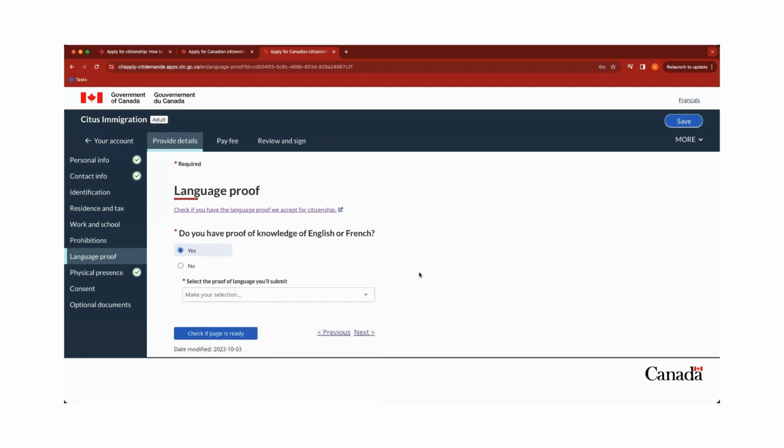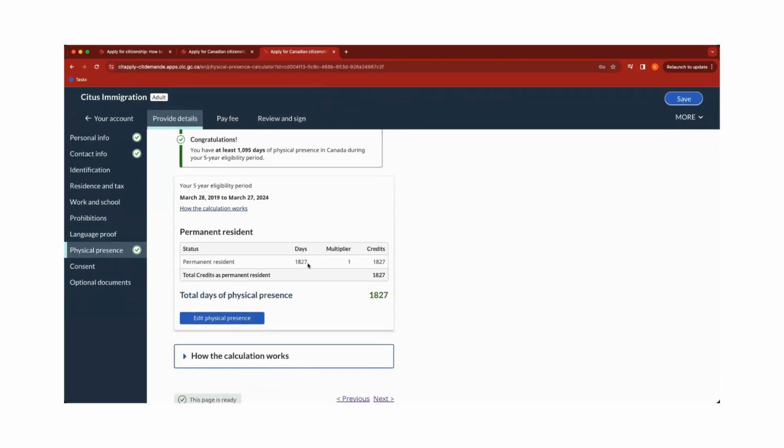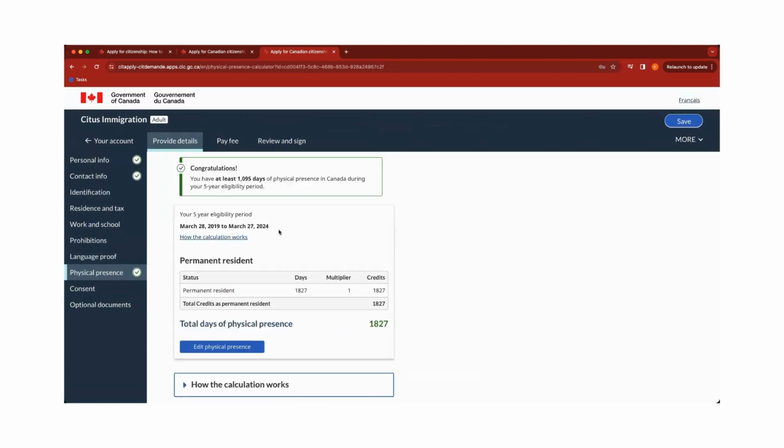Or academic records. Then they would click next. And this is where the physical presence is calculated. I just randomly put a date. But as you can see, I'm filling this on March 28th. So this is looking at all the way from March 27th, that is yesterday, to March 28th, 2019, 5 years. And I just put in this application that I did not travel anywhere. I was in Canada, so it just calculated all my details.